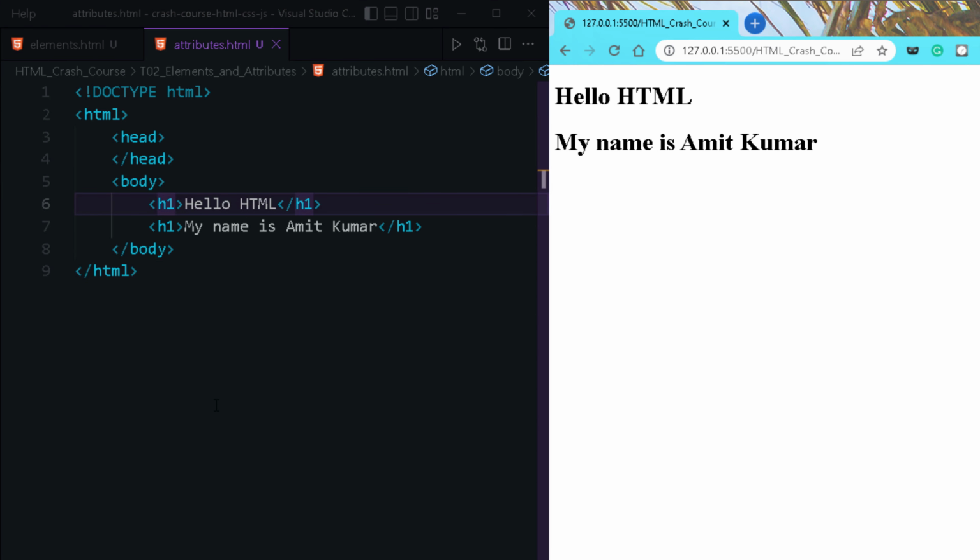Now I'm going to use attributes. As we have discussed, attributes are written in name-value pairs. The first attribute that I'm going to use is title. This is the name of the attribute. Then we will provide equals to, and within double quotes I will provide the value of the attribute. The value of this attribute I am providing as greetings, and now let me save this file.